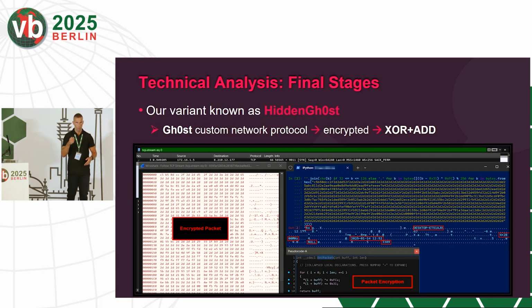But when you want to properly attribute a sample and be sure that it's Gh0st RAT, the best way to do it is to find the network communication, decrypt it, and recognize the Gh0st custom network protocol. We checked that, and the encryption is super simple. It's always a combination of XOR, add, or XOR, sub, add, or whatever. And if you check that dissected, you will find that it's a variant of Gh0st RAT, and in our case, it was already known as HiddenGh0st.